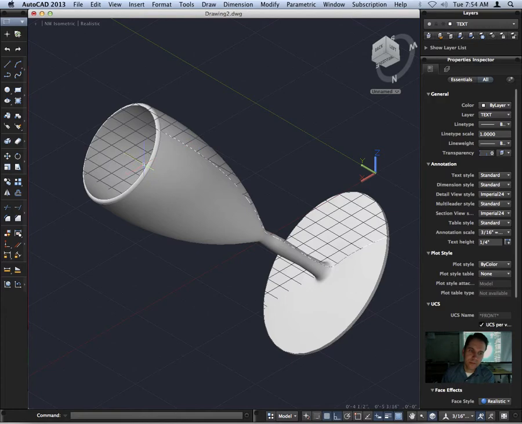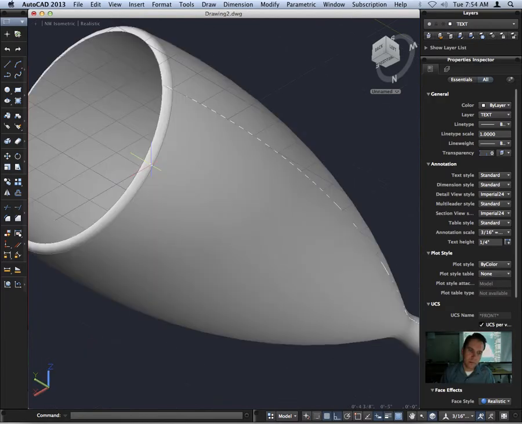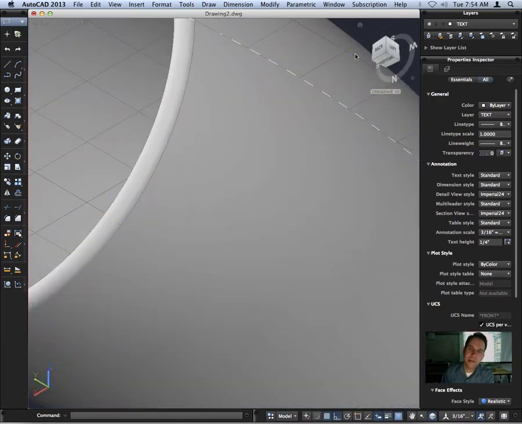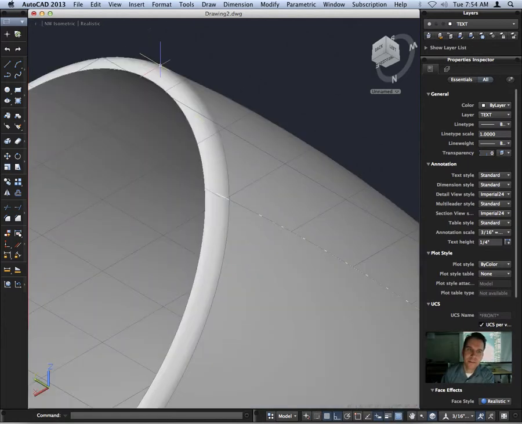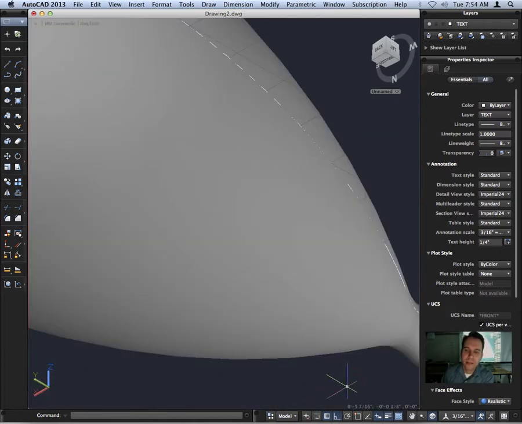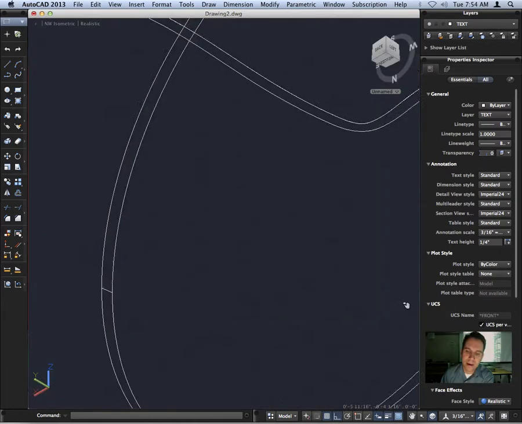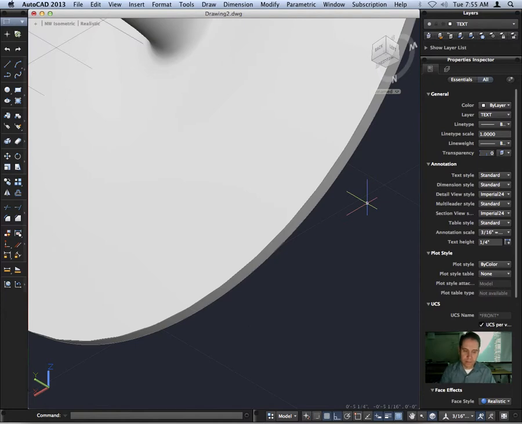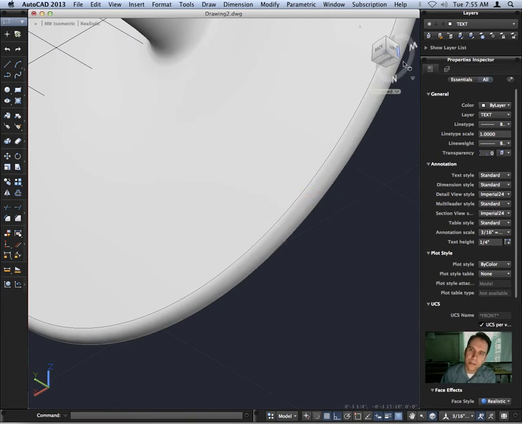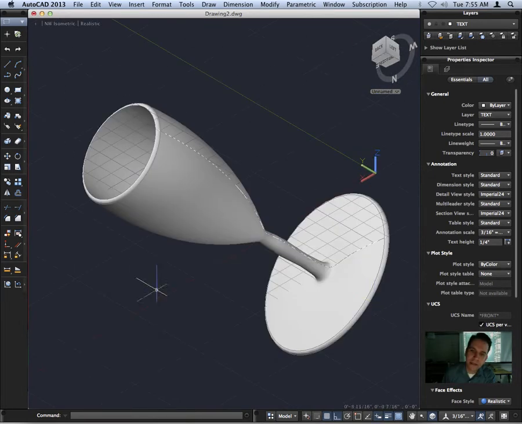There we go. So you can see now it's actually rounded my edge on here. I probably could go for a much smaller radius, but you get the idea. And maybe I want to do the same thing here on the bottom. Just fillet that as well. So now I have a nice rounded edge on the top and bottom of my glass.